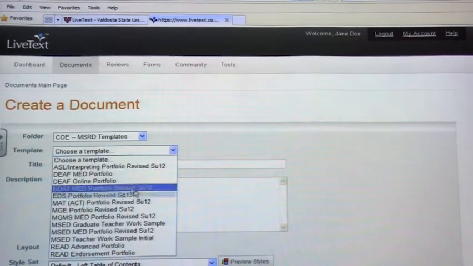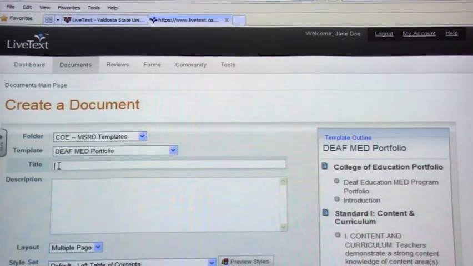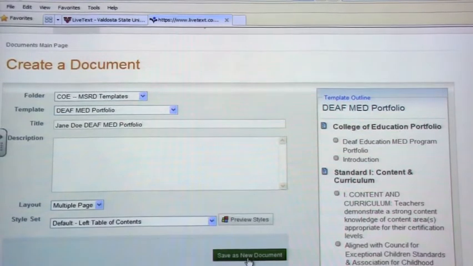Once you have chosen your portfolio, then you will enter a title. You want to enter your first name and last name, and then the exact template name that's listed above. And then once you've entered your title, then click Save as New Document.